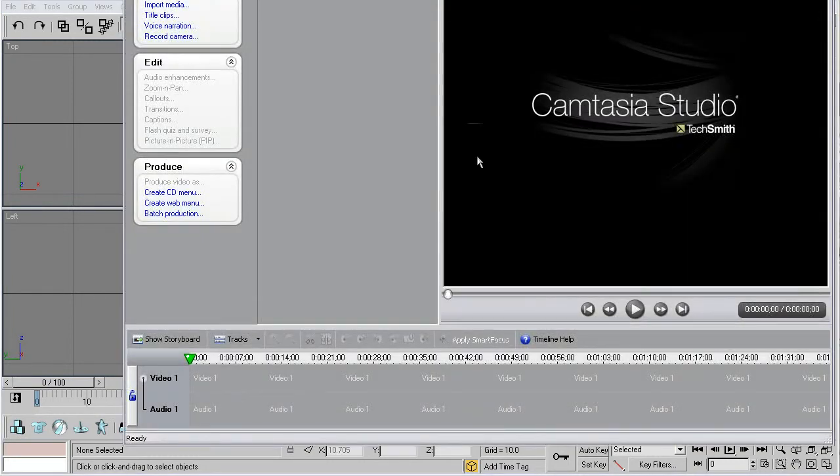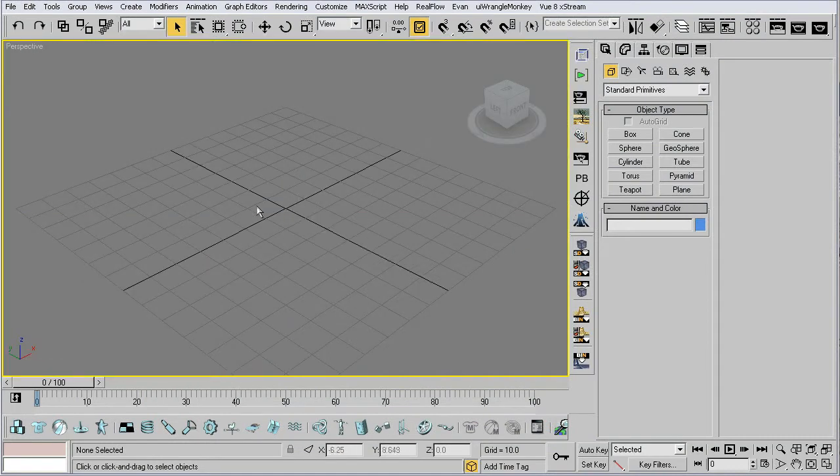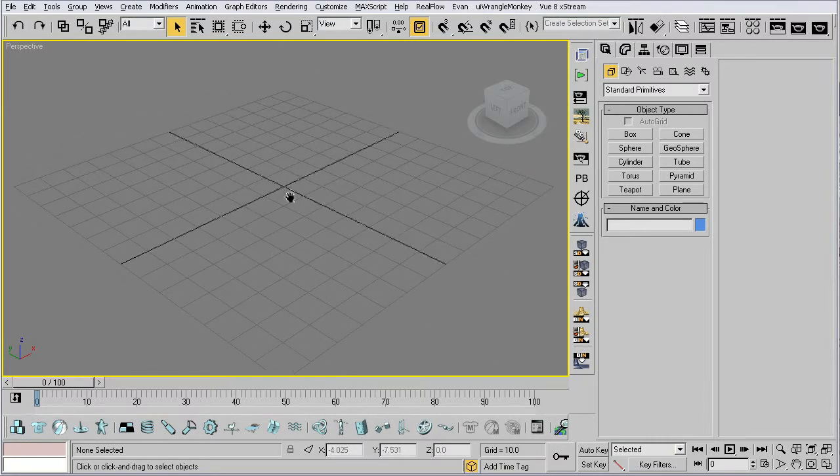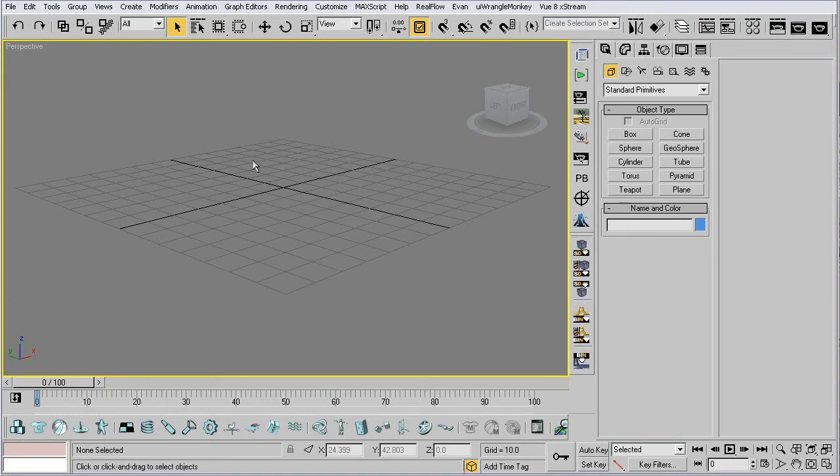I'm having some graphics card... oh, sorry about that. I'm having some graphics card difficulty here. So if you see some artifacting and things like that, don't panic. That is just something going buggy with my OpenGL.